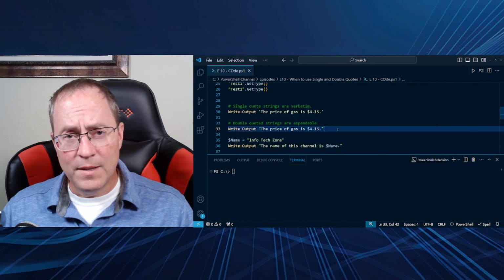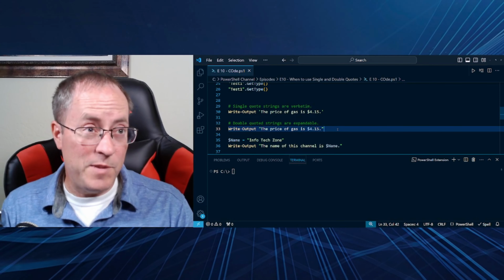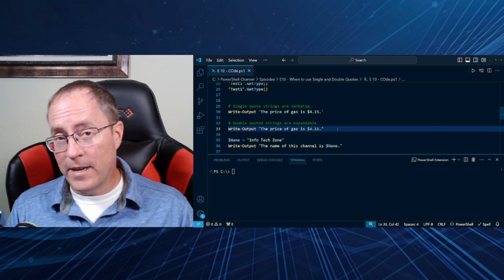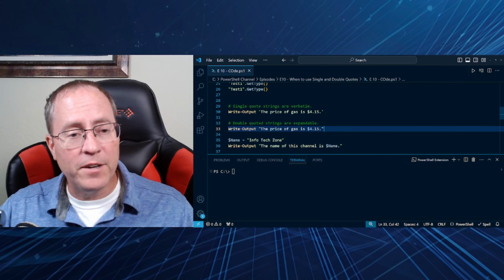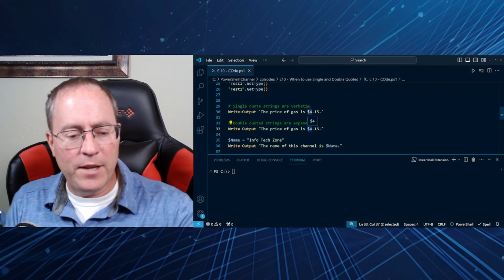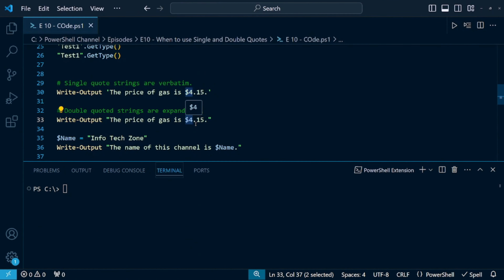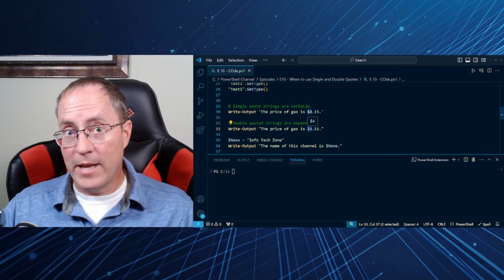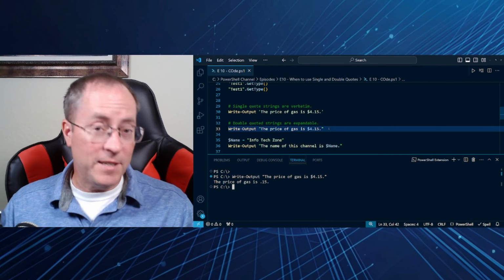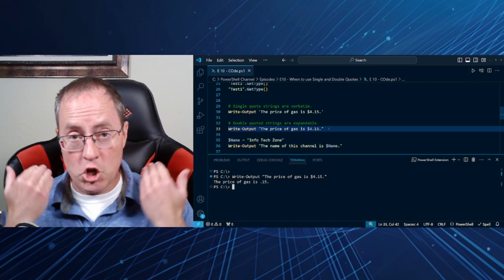Now, watch this. Double quotes are considered to be expandable strings, which means it's going to interpret the value of a variable. Take a look right here. Our $4 is a slightly different color. And what that means is that it is interpreting $4 as a variable. And I can tell you there's nothing in memory called $4. So let's see what happens when we run this line. The price of gas is 15 cents, and that's because the value of variable 4 was null.